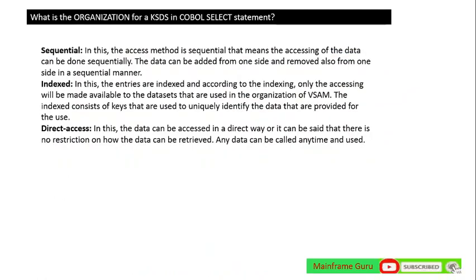What is the organization for a KSDS in a COBOL SELECT statement? First organization is sequential. In this, the access method is sequential. That means the accessing of the data can be done sequentially. The data can be added from one side and removed also from one side in a sequential manner. Like you are adding 1, 2, 3, 4, 5 in a row, and then you will remove from this side only. If you want to delete a record, you will delete from this side only.